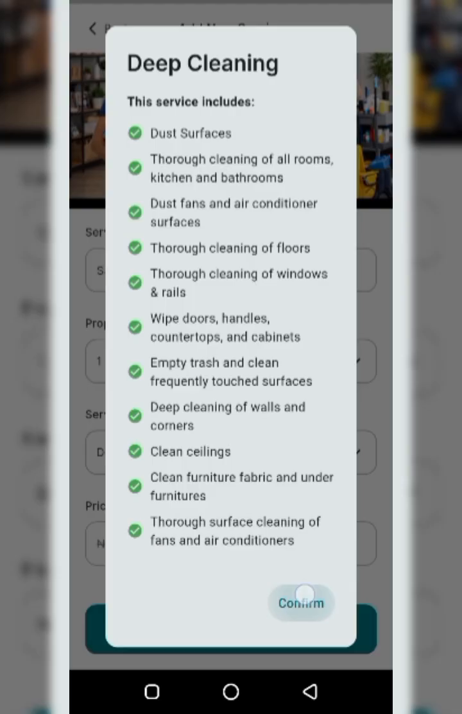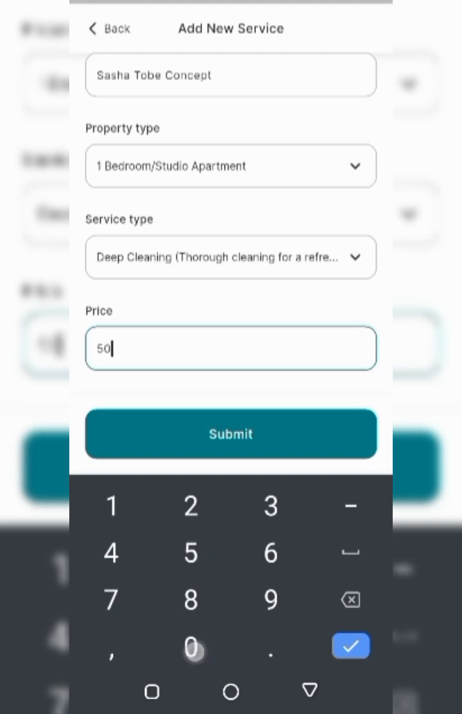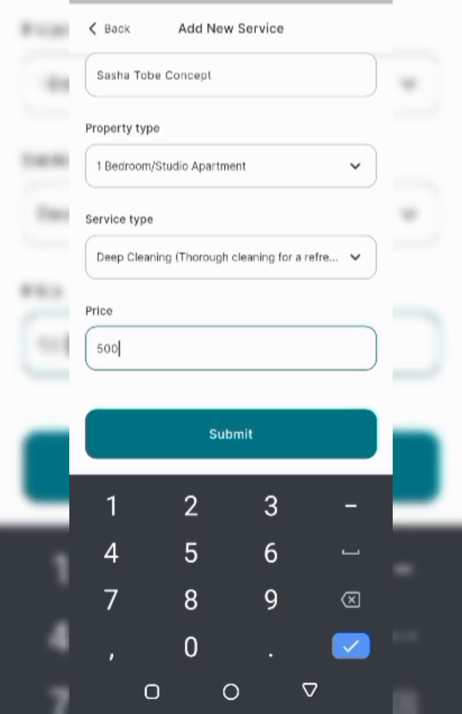Tap the Price field. A numeric keypad will appear. Enter your service price. For this example, we're entering $500 as the price. Once you've filled in all the required fields, tap Submit at the bottom. Your service will be created and you'll see it appear in your services list with all the details you entered.